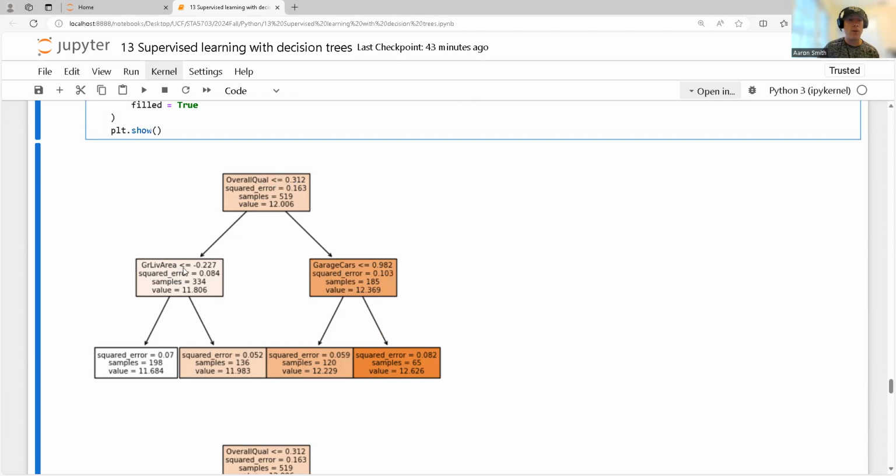If the ground living area is less than negative 0.227, I go to the left. If it's greater than negative 0.227, I go to the right. If the garage cars is less than or equal to 0.982, I go to the left. If it's greater than or equal to 0.982, I go to the right.